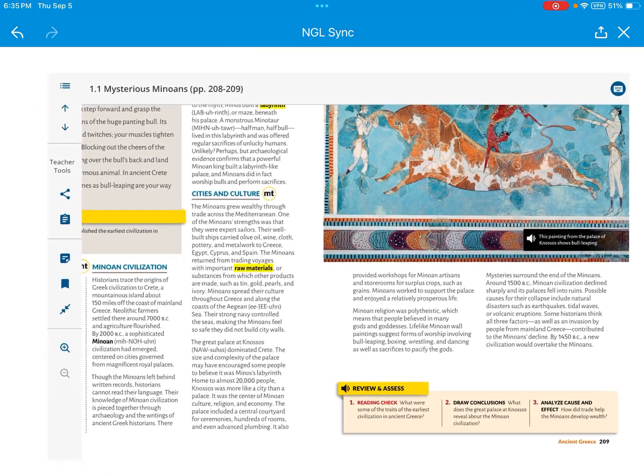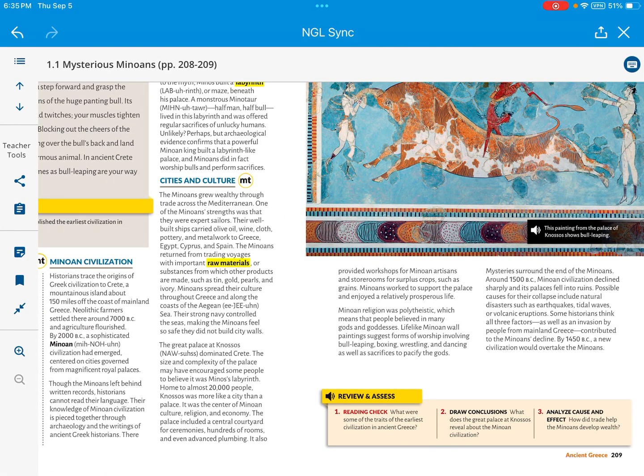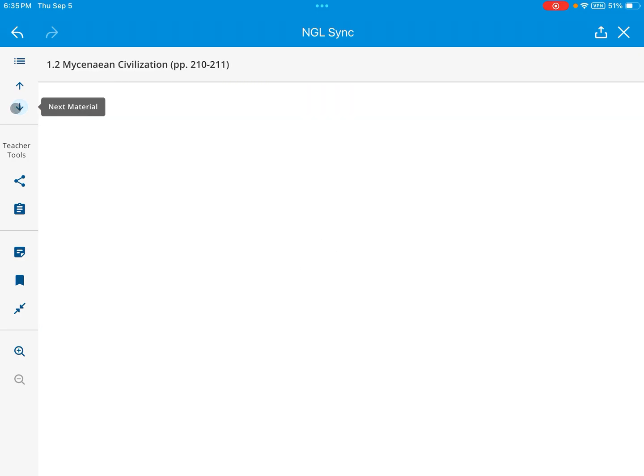So this is the National Geographic, the 2-page spread. And let's say I had assigned to you 208 to 211. So to get to the next page, you just click this down arrow to go to the next material, and it's going to bring you to the next page.